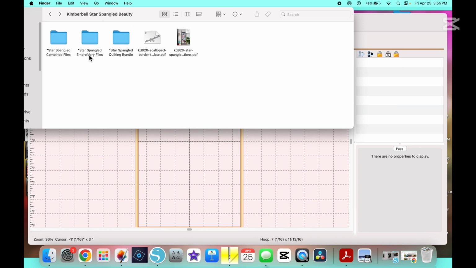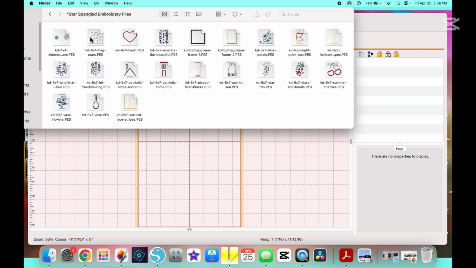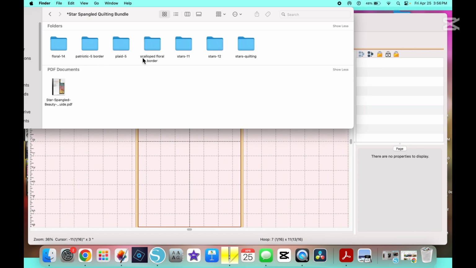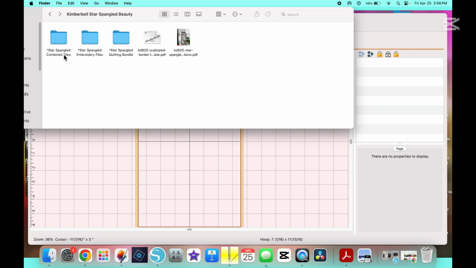I have the embroidery file folder. The files that are in this folder are the files that come with the project when you purchase it, and that includes instructions. Then I make a folder for the quilting bundle if I've chosen to purchase a quilting bundle for that project. In this folder, I do simplify the names of the background quilting designs. And then the other folder that I make, I have labeled combined files. Right now this does not have anything in it. This will have the files that I use software to either merge or make changes to, from any of these embroidery and quilting bundle files. I will save them in the combined files folder.